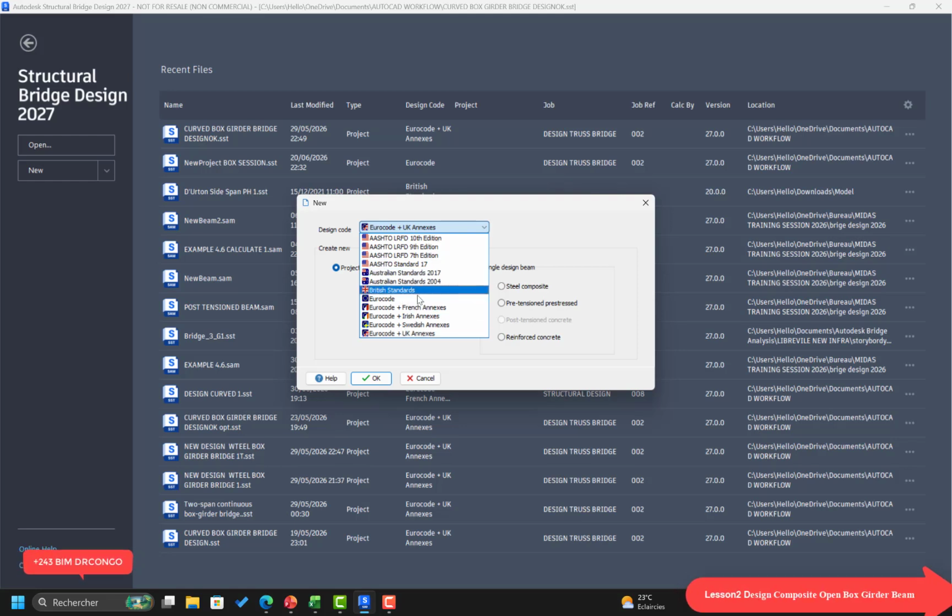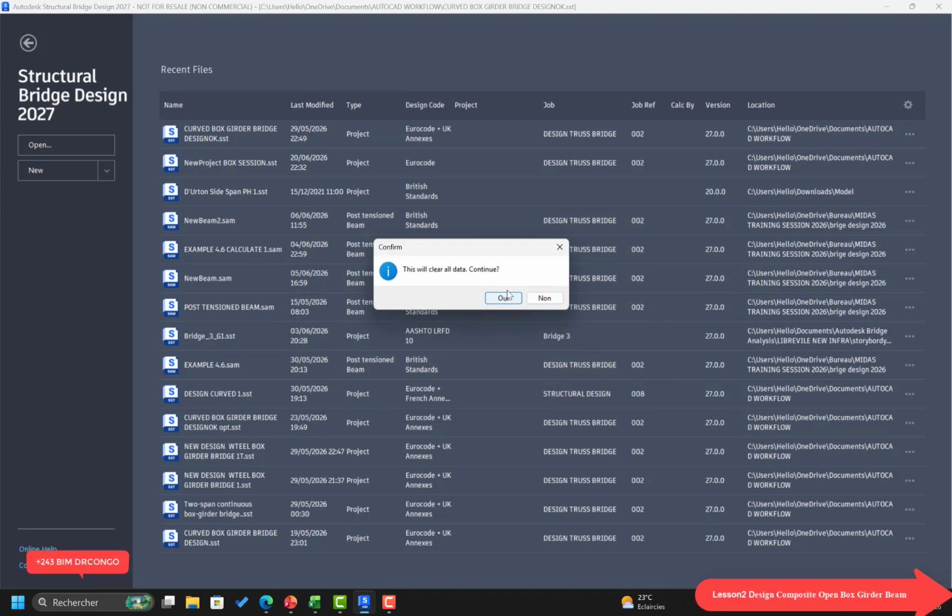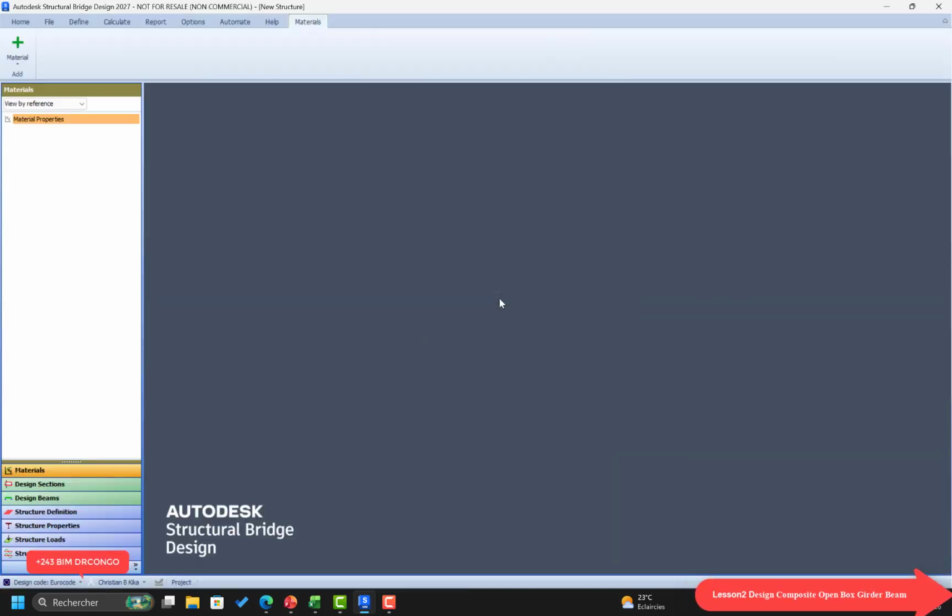design codes. We can work with British standards. You can work with Eurocode. We can have Eurocode from the France Annex. You can also work with the Eurocode from the UK Annex. So it is up to what you want to do. For our case, just Eurocode by default, and after opening it includes the recent data. Before you start the modelization, you must first define the material.